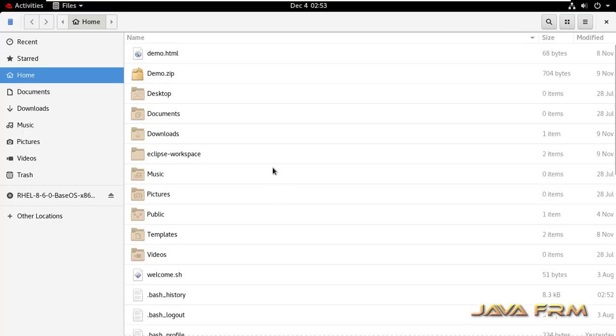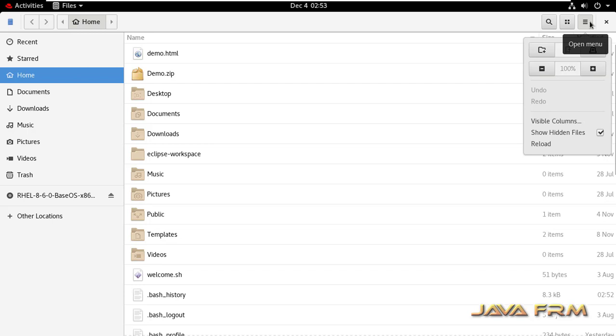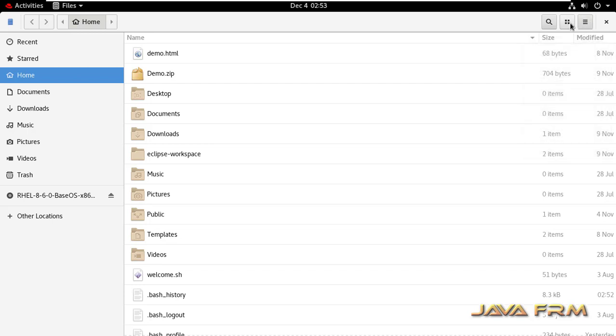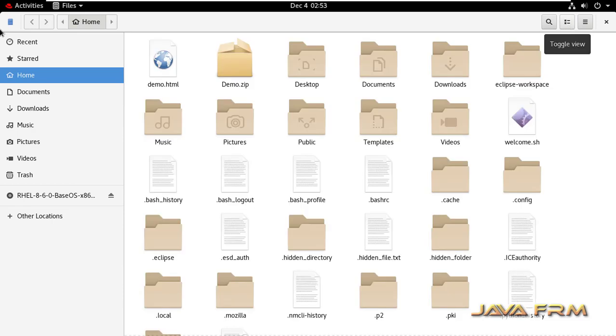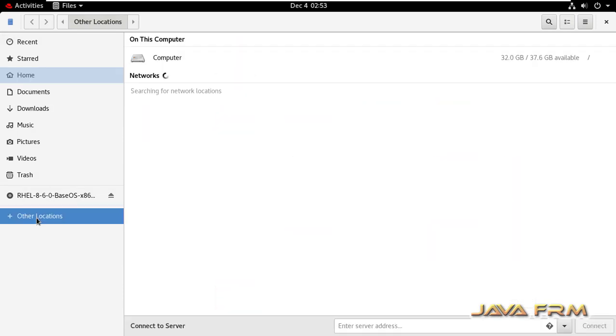So what is a soft link? A soft link means creating a shortcut to a file or directory which is located in a different location, so that you can access it very fast.